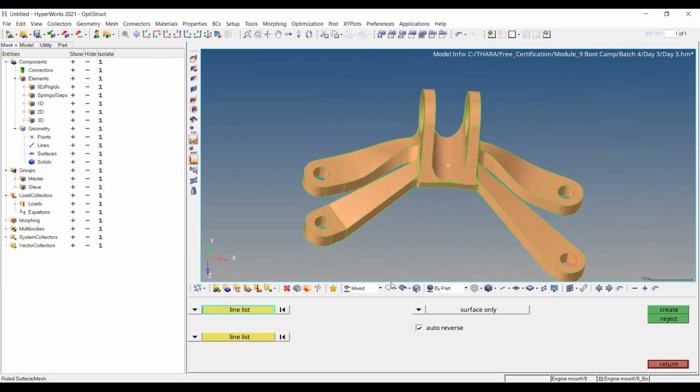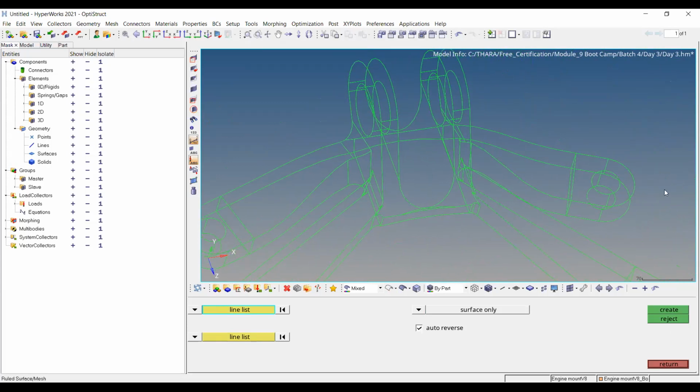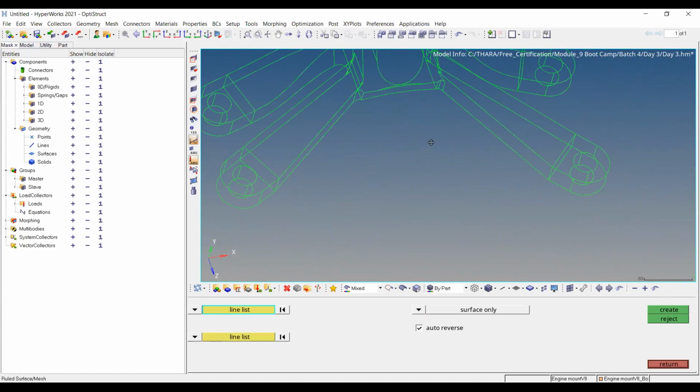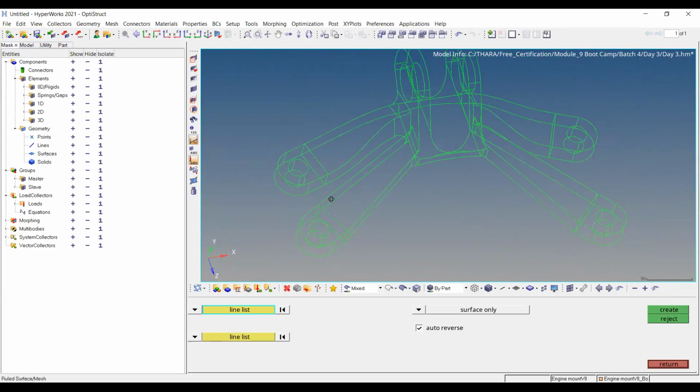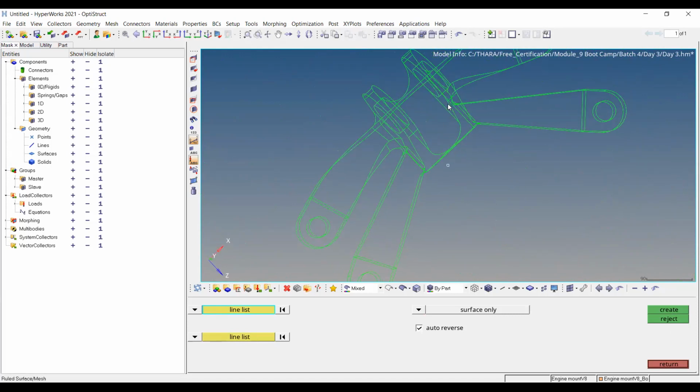Now again, keep it in wireframe mode and check for the missing surfaces. Here I'm not seeing any red lines. When you are looking at the CAD, please be patient and check the CAD. Okay, here we can see one more free edge. So we'll create a new surface. Now keep it in wireframe and check whether the CAD has any free edges.